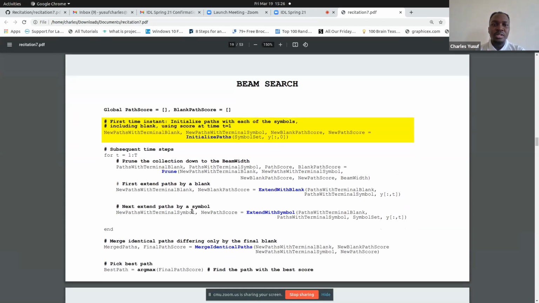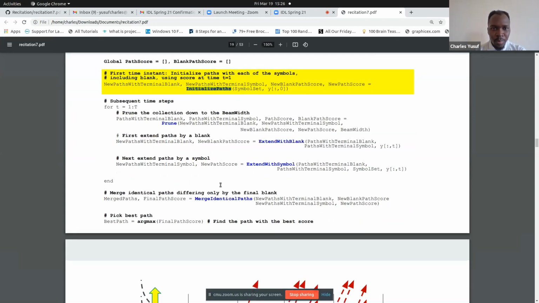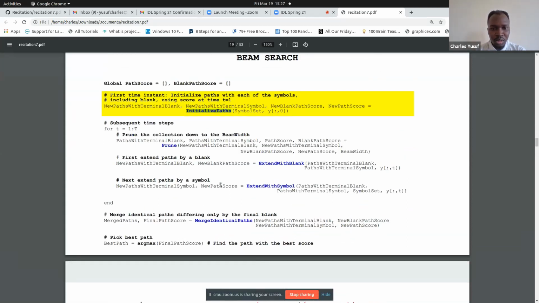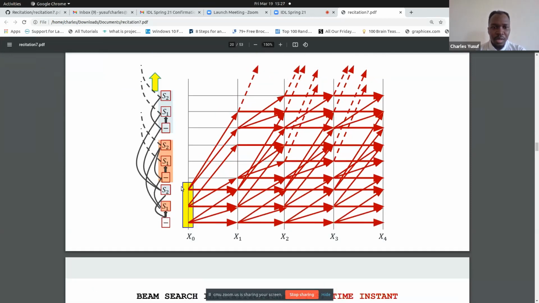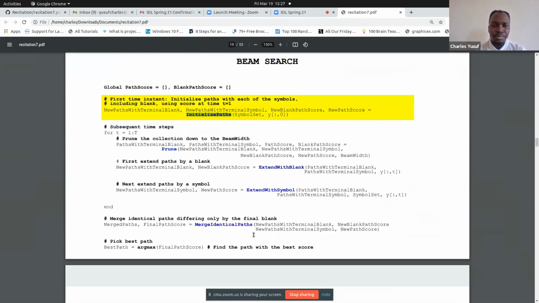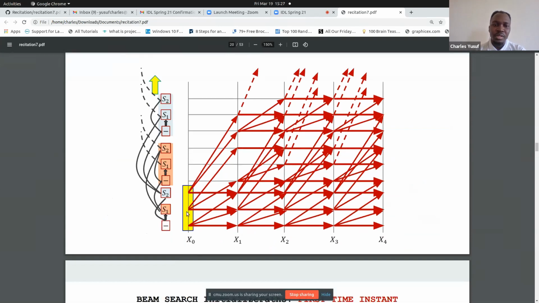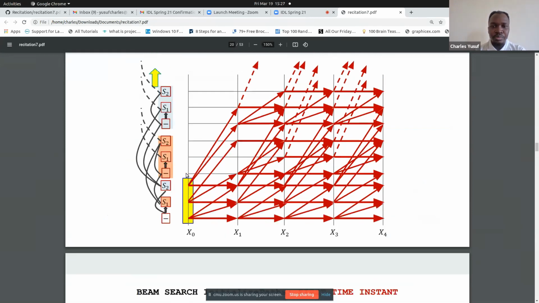So the first step is to initialize the paths, like I mentioned. So we would initialize paths. If you look at this, basically the symbols we have, don't forget, like I said, from this symmetry are just these three, right? So that's what we'll be dealing with. We have just these three symbols, the blank, the S1, and symbol 2, S2.